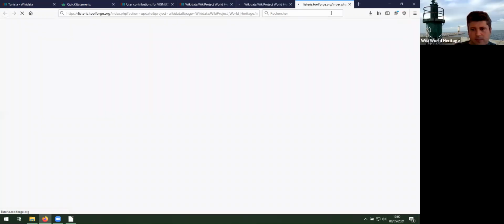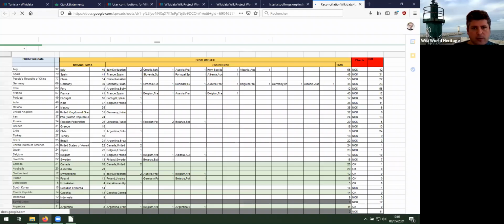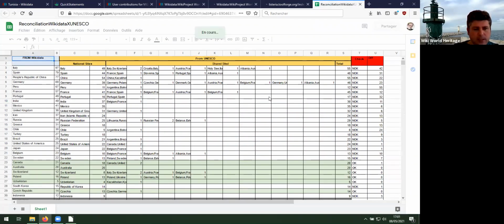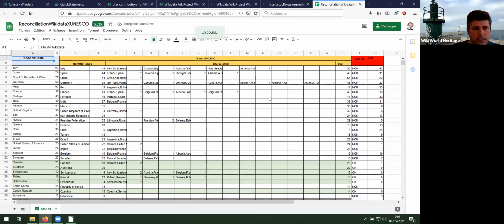So for discrepancies, we are using this spreadsheet to list the differences. It will take some time because it's more than 1,000. So here we see in green the countries where the count is good. In white, there we still have discrepancy. For example, Italy, we have 97 World Heritage sites on Wikidata, but the total on the UNESCO site is 55. So there are 42 World Heritage sites that need to be fixed.